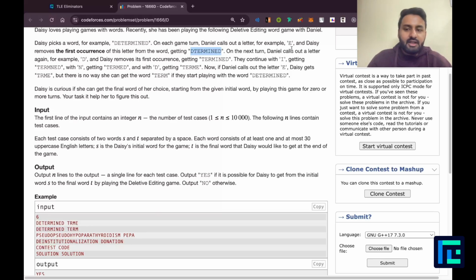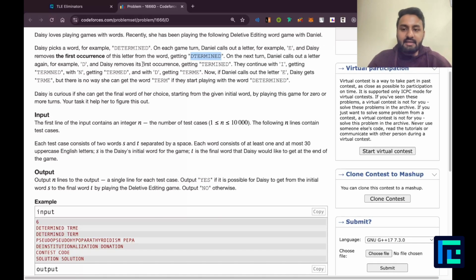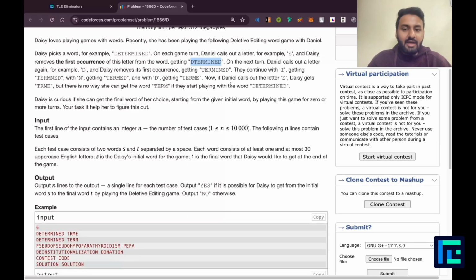On the next turn, Daniel may call out some other letter, let's say D, and then the same thing happens. They continue with I and N and so on. And now if Daniel calls out E, Daisy gets to the final word TRMED, but then there is no way that she could get to TERM if they start playing with the word determined. So they have given you a simulation of the process. We'll actually discuss how that's happening.